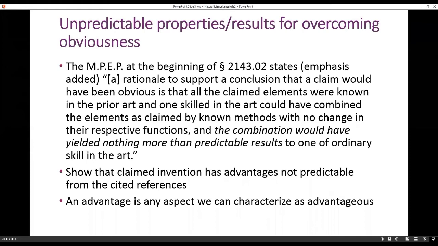a rationale to support a conclusion that a claim would have been obvious is that all the claimed elements were known in the prior art, and one skilled in the art could have combined the elements as claimed by known methods, with no change in their respective functions, and the combination would have yielded nothing more than predictable results to one of ordinary skill in the art. I really like this passage because I really think it underscores this idea that if I combine things and something that I couldn't predict happens, then that means that we've overcome the obviousness rejection.